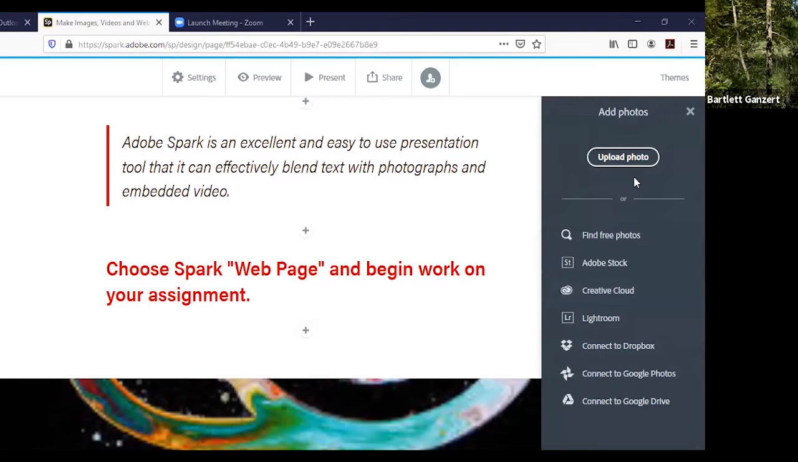That's from your own collection. It gives me an option for free photos. Those are free use photos that we can use. We also have Adobe Stock, and then other places where you may have photos stored or what have you, mostly Adobe. Let me come back to that and show you how the photos are uploaded, okay?